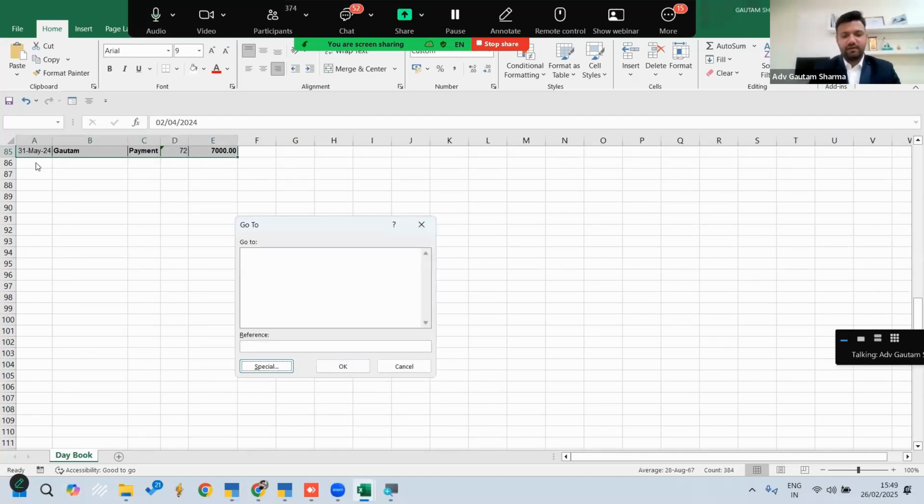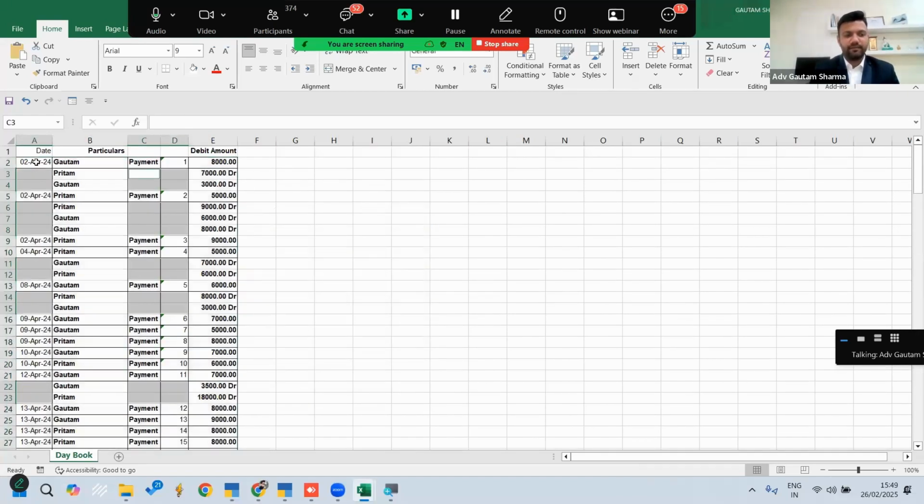I have to press Control G, go to select blank, and then press equals, and then select the cell above the cursor, and then press Control Enter to autofill. For making the blanks autofill with the above data, we have to use this command.